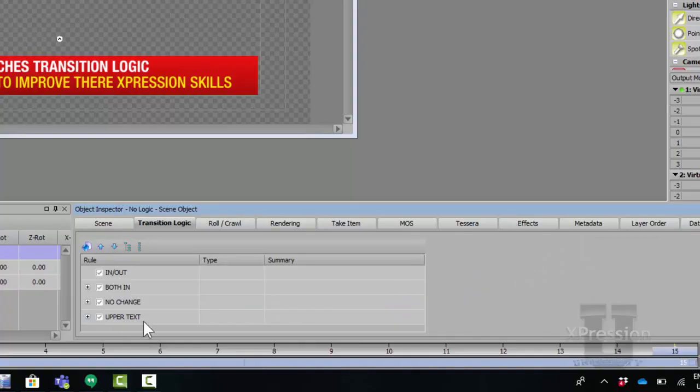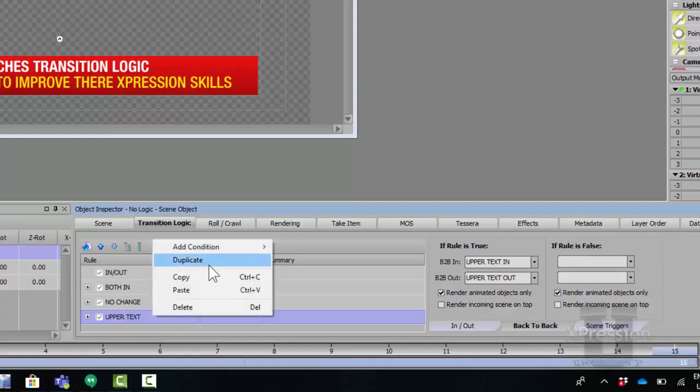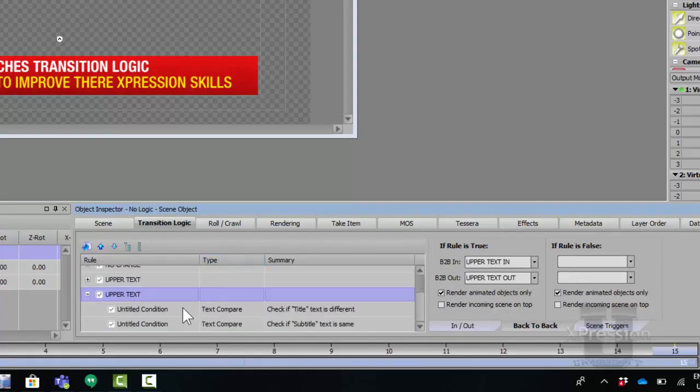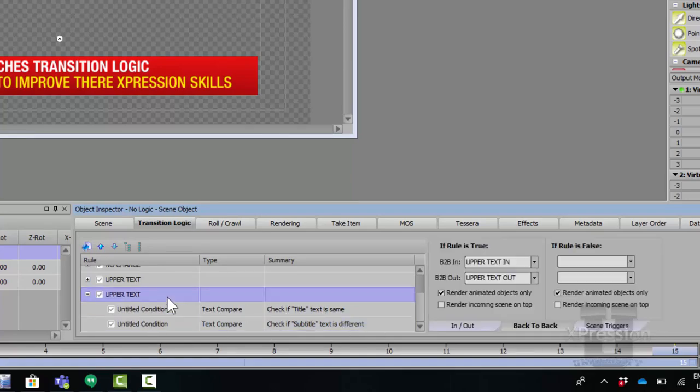So the last rule we need to add is the opposite or inverted version of this rule. So if we duplicate this rule, what we need to do is change our conditions. We can either click invert, or you can just click the radio buttons. Just want them the opposite way around to what they were. So now we have is title the same and subtitle different. And of course we need to choose some different animations that happen when we do that. So we want the lower text in, and we want the lower text out.